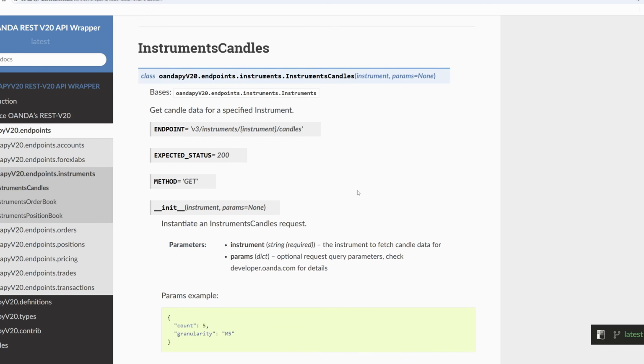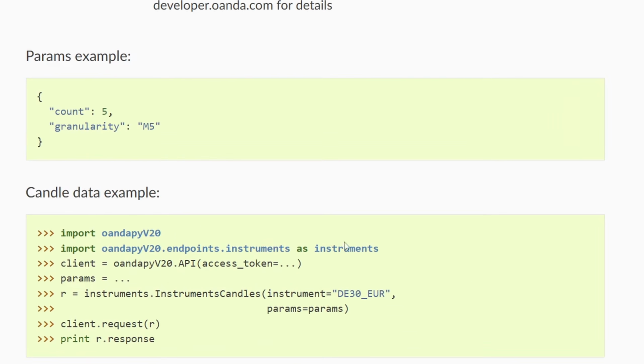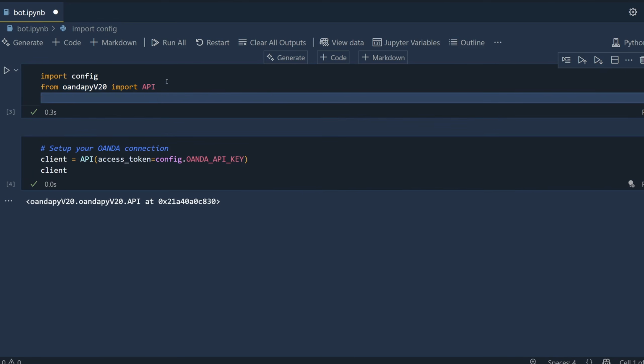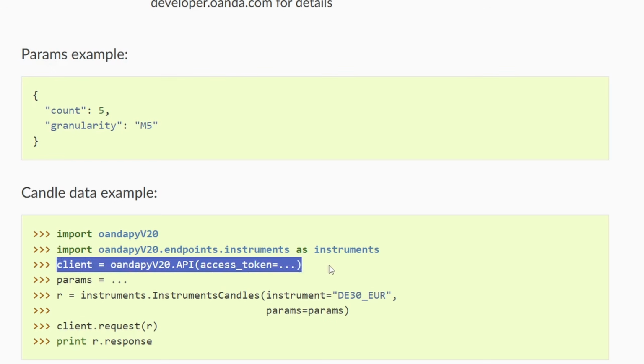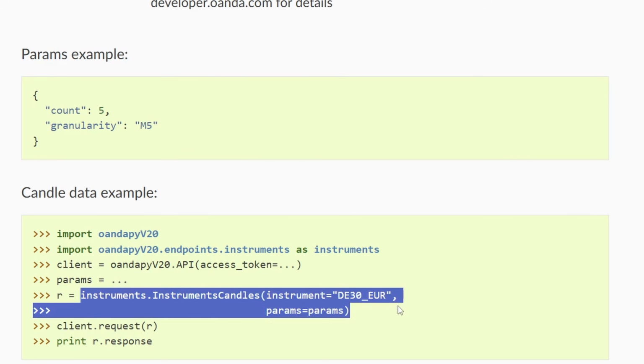And this actually makes it quite easy because it tells me what I need to do and gives me some sample code. The main thing I need to do is use this instruments endpoint. So I head back over to my code, and at the very top, I'm going to import that instruments endpoint. Then back in the documentation, it says that the next thing I do is create my client connection. Well, I've done that. And then I define my parameters, the params. It gives an example of what should go in there up here. So count is the number of candles that I want, and granularity is the time frame. So that will give me my parameters variable, and this function call underneath is what actually calls for the data.